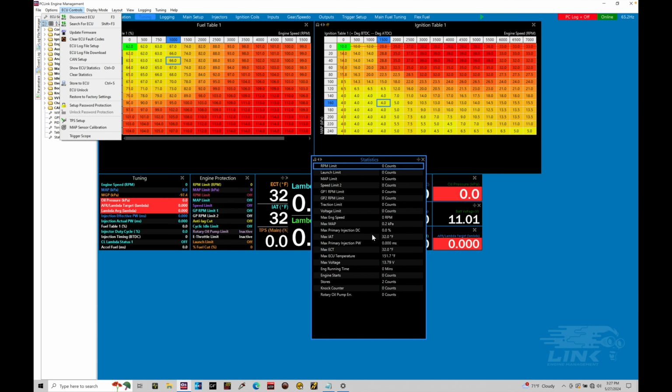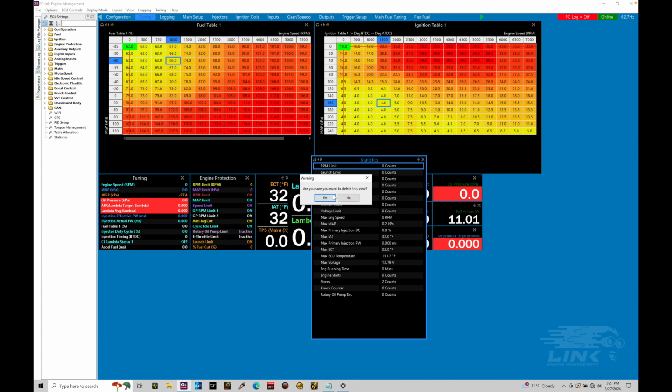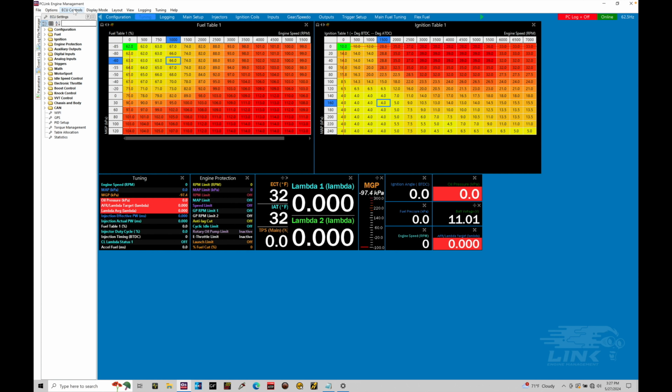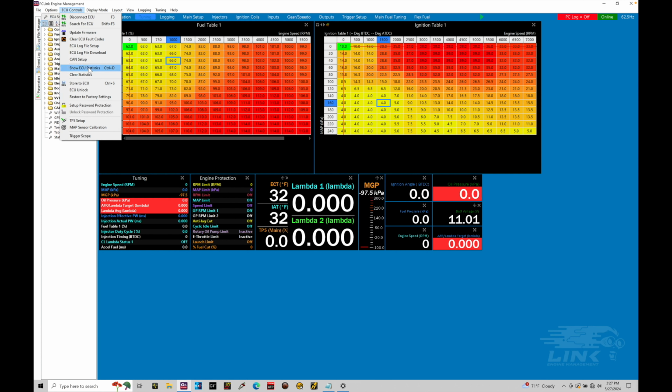So this is something that you may or may not want to look at, but I do look at it from time to time. It is useful in some situations for troubleshooting. So I just wanted to mention that it is in that drop-down menu, and that is the purpose of the statistics window. All right, ECU controls, let's go take a look here.